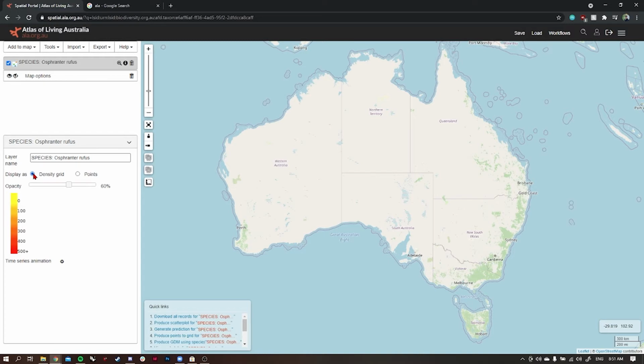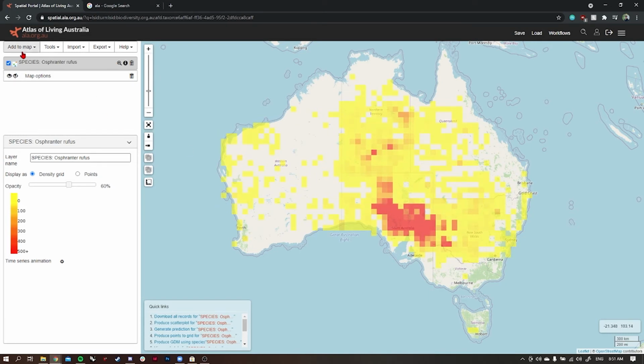So while that's loading, what I'm going to show you is you can actually add another species to the map as well to overlay it. So now you can see a heat map of where they're more densely populated. We can see that's in South Australia.